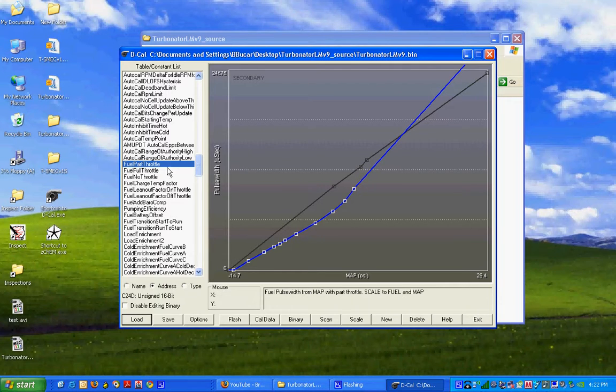Then you can edit the fueling for whatever boost level you want to.